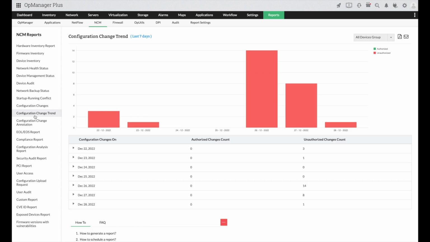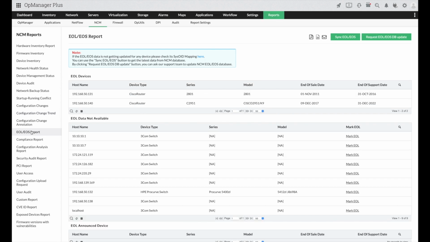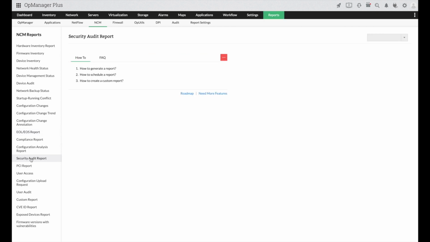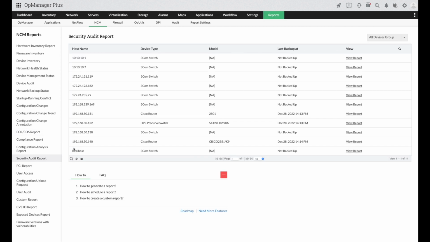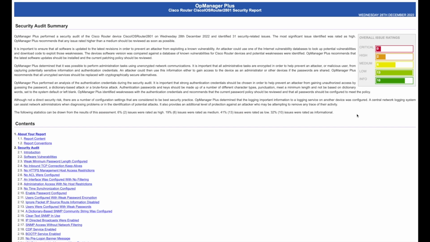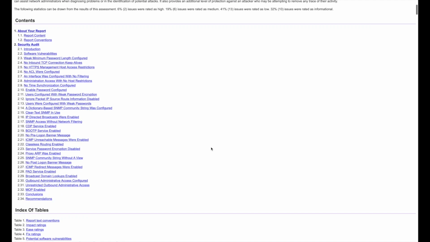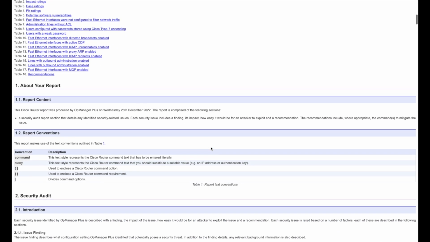You have a trend of the configuration changes, when and how the changes were made, and how many changes were authorized or unauthorized. You get to see the EOL, EOS report of end of life and end of support for the devices. You get complete information on the security audit report, a complete security audit of a particular device.